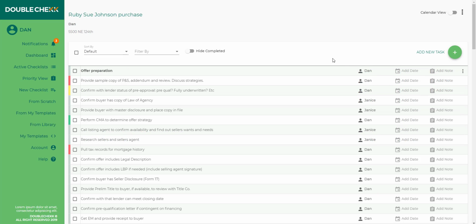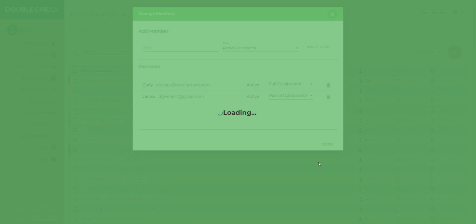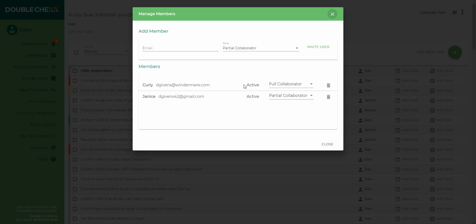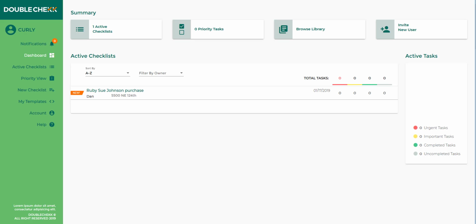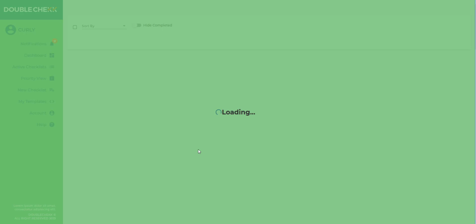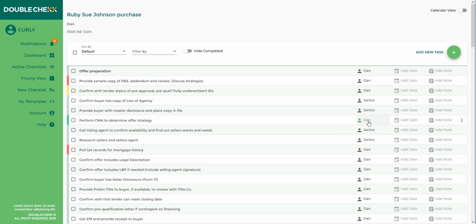Now I want to show you how it's different when it comes to a full collaborator. So if you recall, when you go back up here to managing members, I have Curly active as a full collaborator. So let's go look at what Curly sees. So Curly comes in here, and here's the checklist. But when Curly goes in, unlike the partial collaborator, Curly gets to see the entire checklist. Everything that's here. Curly can go in and can change assignments, can add dates, can add notes, edit to its heart's content. Again, see the calendar for this particular checklist.